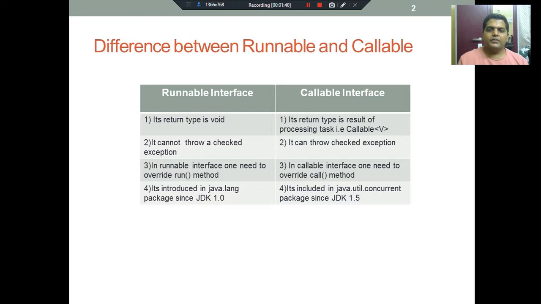Basically, the Runnable interface cannot throw a checked exception, and the Callable interface can throw a checked exception. In the Runnable interface, only one method needs to be overridden, the run method, and in the Callable interface, only one method needs to be overridden, the call method. It's important. The Runnable interface consists of the run method, and the Callable interface consists of the call method.